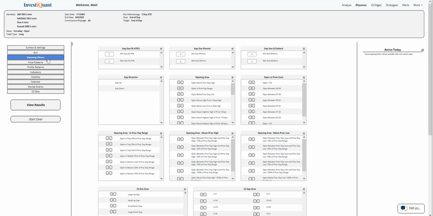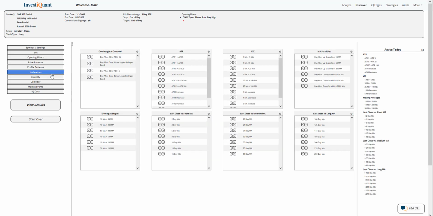I'm going to go into the opening filters library, to the opening area, and this top option, open above prior day high. I'm going to hit equals next to that. Then I'm going to go into the indicators library and say that the prior session, which is Friday, closed below the 200-day simple moving average.